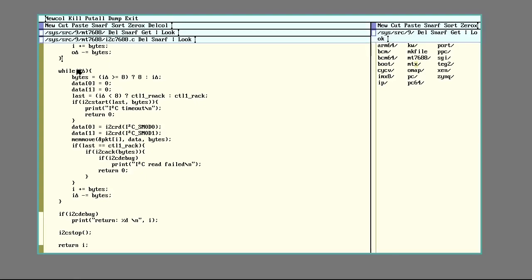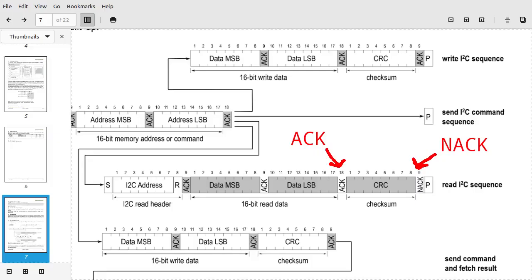So I start off by seeing, do I have anything going out? And while that's true, it will do this. I then figure out if it's more than 8. If it is, I set it to just 8. Clear out my little data buffers here. An interesting thing about I2C is that on reads, it will do an acknowledgement between consecutive reads. But on the last one, there'll be no acknowledgement. At least that's how it should work.